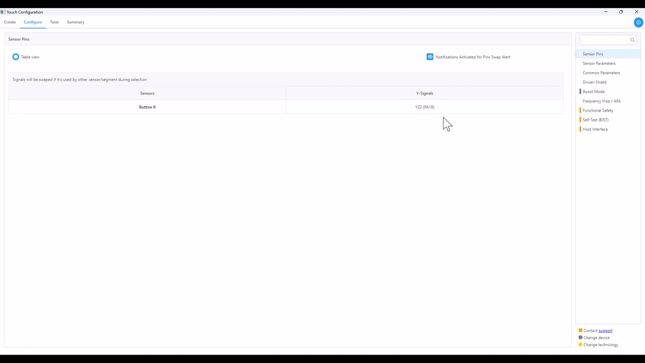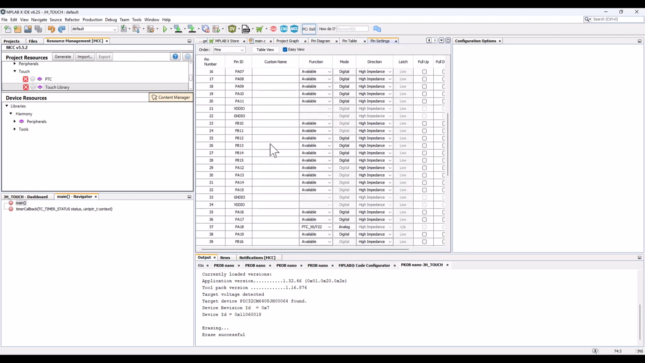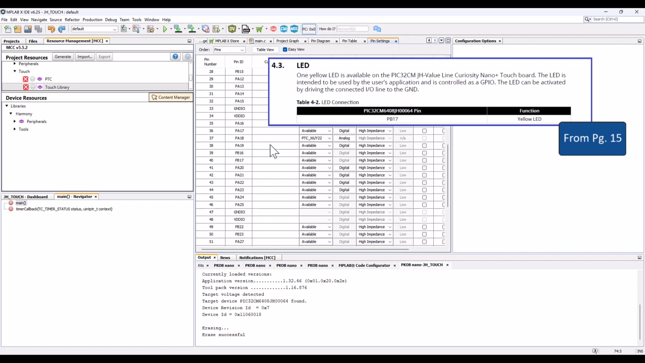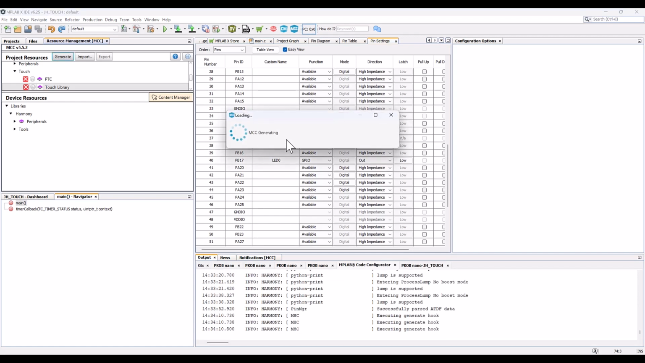We're only going to be adding in the onboard button, and now we're ready to add in our LED. So we can go back to our MCC before we generate. We can add into our pin configuration, back to PB17, and you can also notice there that on PA18 the PTC has already taken that pin. We can switch this to an output and we're ready to generate.